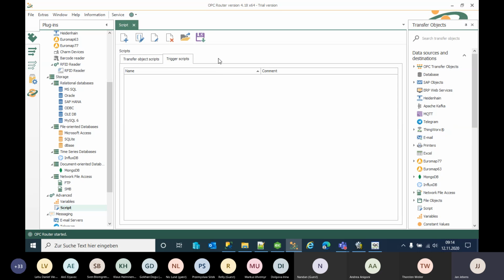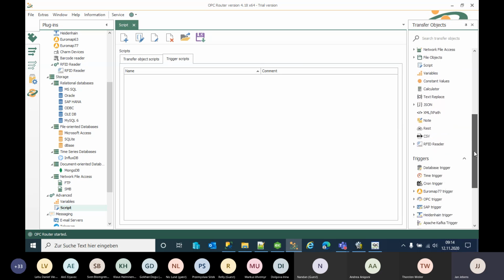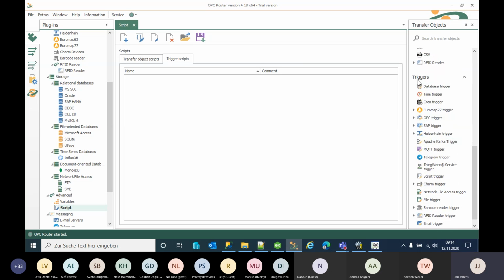The next one would be trigger scripts. That is on the very right hand. When I scroll down, I have the trigger sections. And that's basically defining an event that executes a connection.